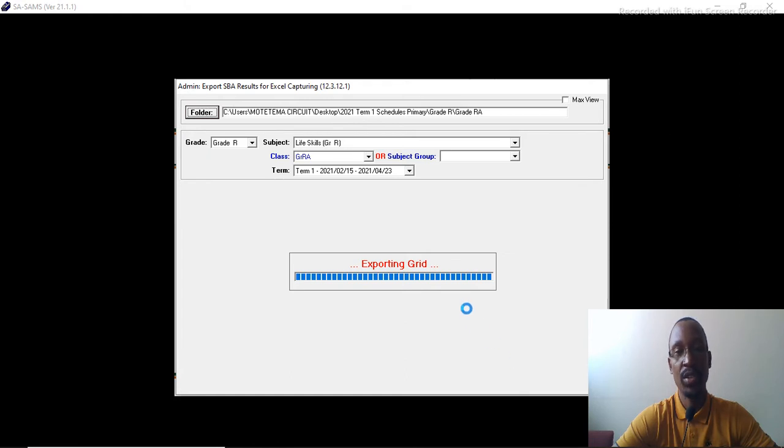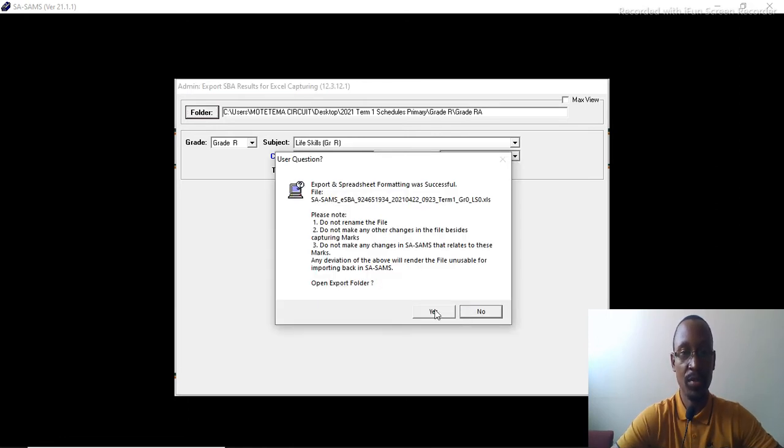As we export, the machine is working. Provided everything is okay and your Microsoft Office is activated, this formatting will conclude successfully. The message will appear on the screen as soon as it has exported successfully. We wait for the computer to work. As you can see, it writes the user message. Now you go through it. It says export spreadsheet formatting was successful.